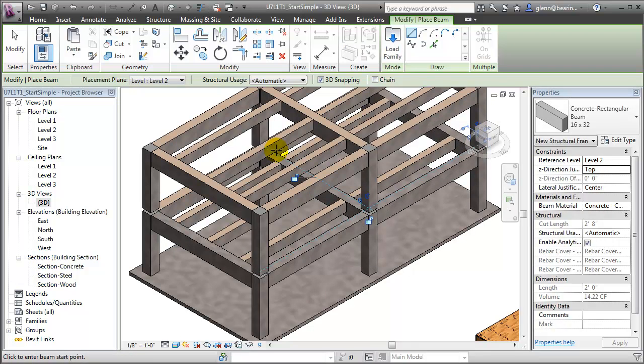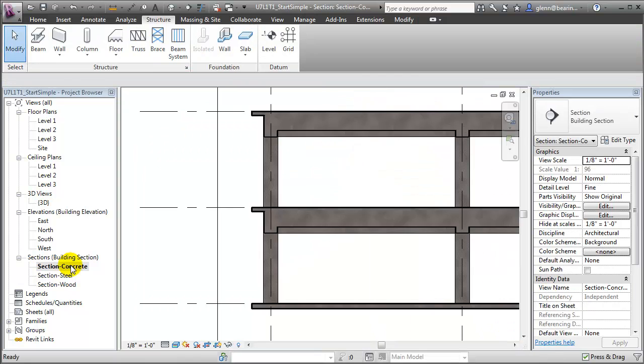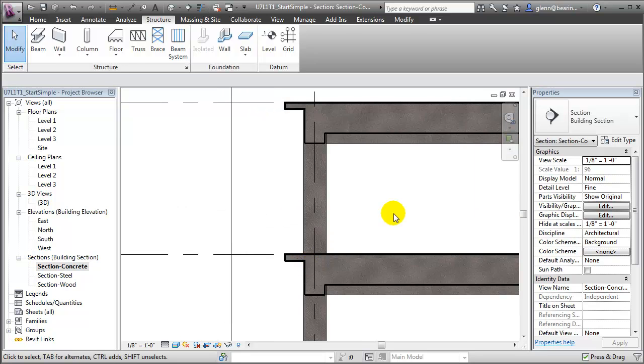Let's take a look at the section view of the concrete building to see how those elements merge together. If we open the section view and zoom in just a bit, you can see that Revit very smartly handles the merging between the beam elements and the floor elements. Since these elements are made of a single material, cast-in-place concrete, Revit will automatically join the elements as they will be in real life.